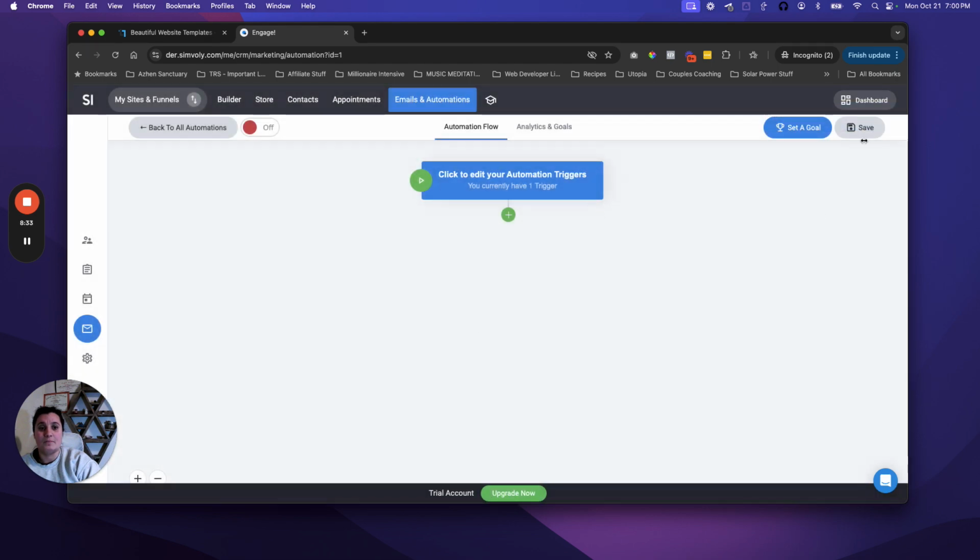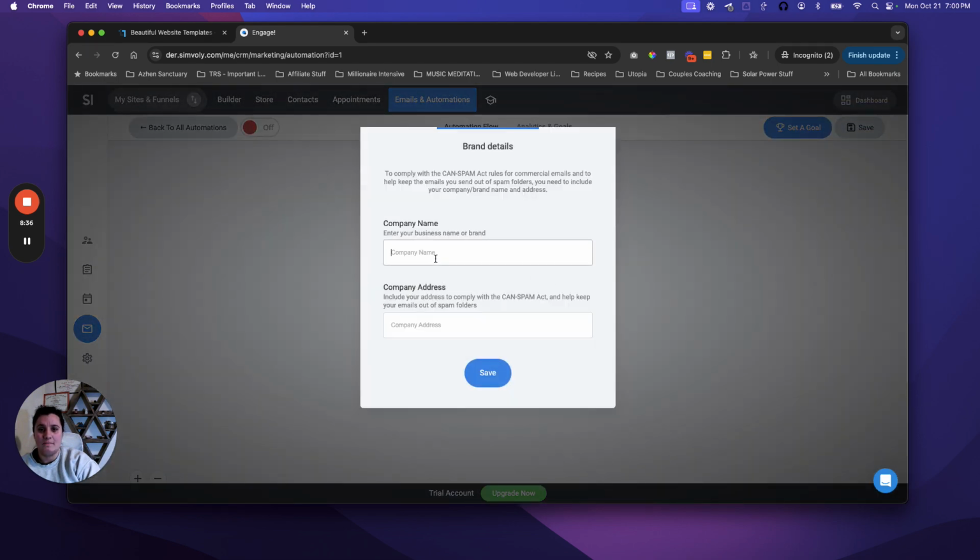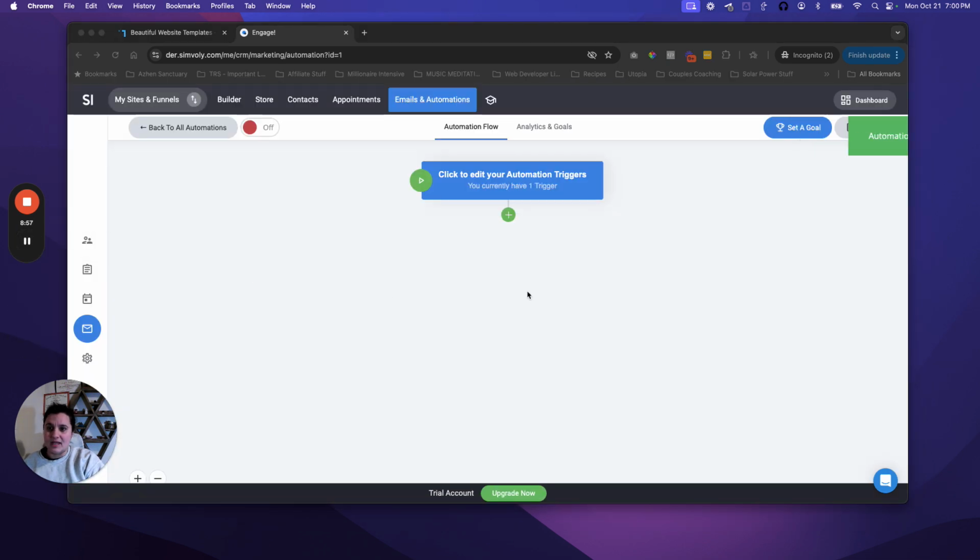Click again, hit save. Now we haven't set up any details for our email software yet. This part of the software is the email autoresponder, so it's making us put that in. So I'm going to put my company name in here, and the address, and I have finished putting that in and hit save. So there we go. Now that's saved.